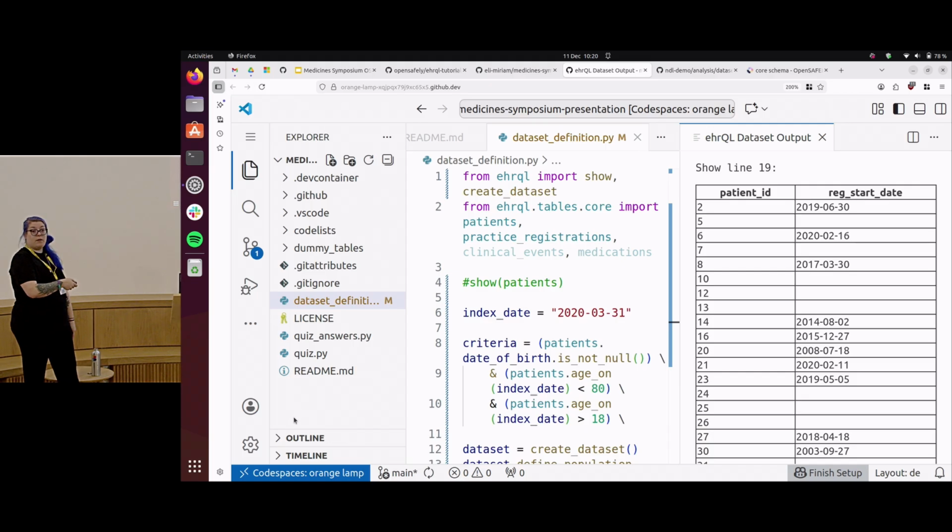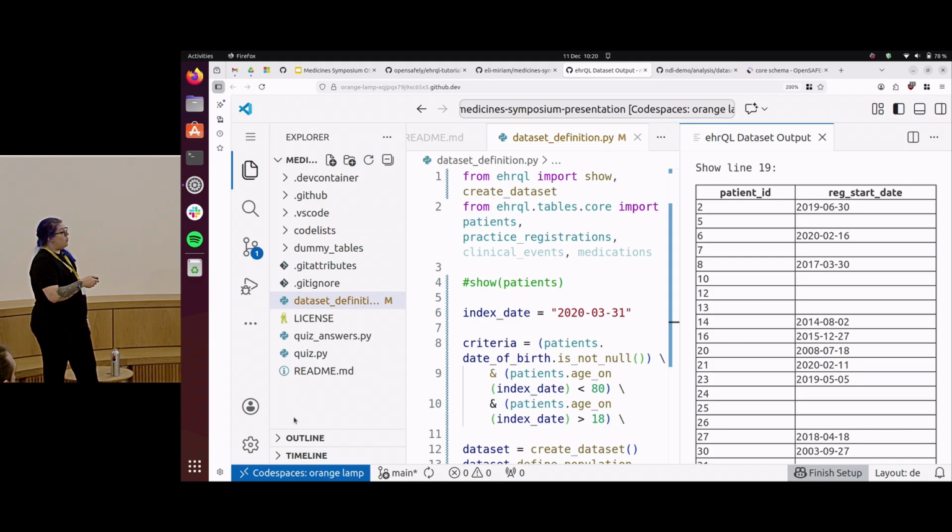and you can see that not all of them are here. And this will be because some of them have been excluded by these criteria. Some of them will be older than 80, some of them will be younger than 18. And you can see that we've annotated it with the registration start date. Not every patient has this, and it's because they don't have a current practice registration. But for those who do, we've been able to add a column to the data set that tells us when was it that they registered with their current practice.